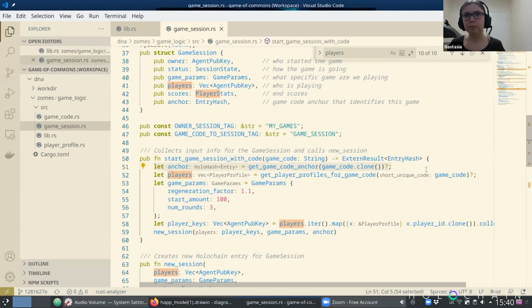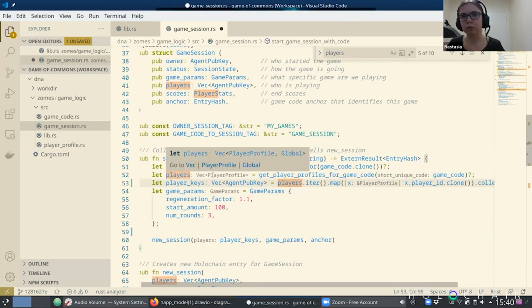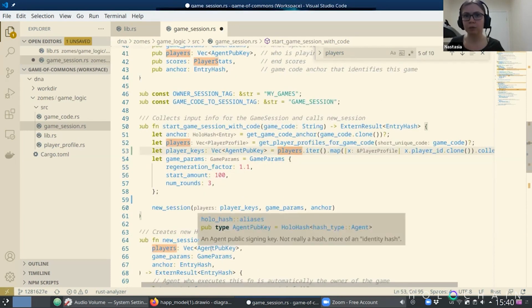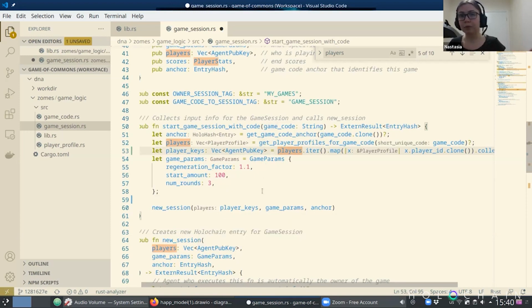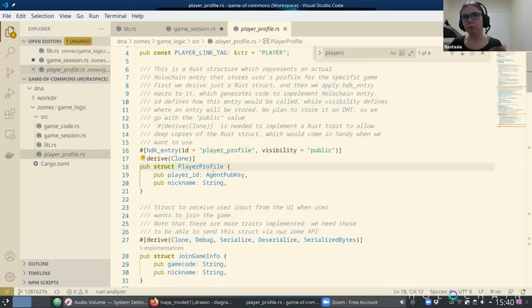Now that we have an anchor, next we are retrieving the list of players who are registered for this anchor using the functions that we implemented last time. Now that we have a vector of player profiles, we have a vector of player profiles, but our new session actually accepts a vector of pub keys. And every player profile contains a pub key inside of it. Let me go to the definition to refresh. So that's our player profile. And we see that out of 2 fields, we only need this one.